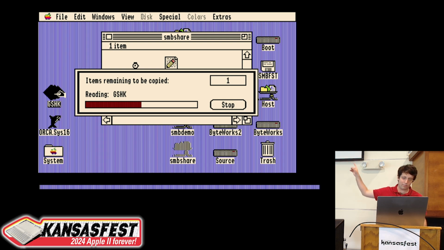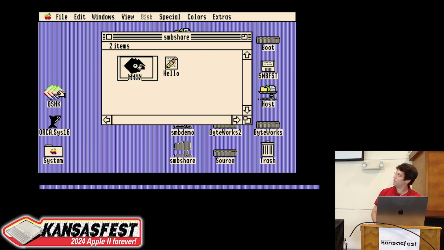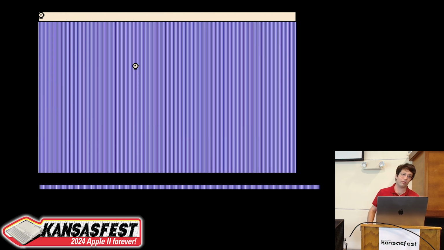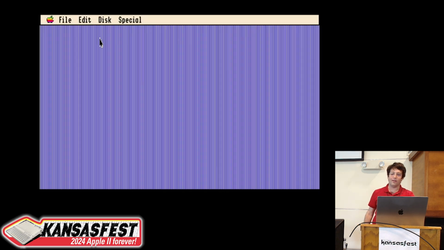That screen is not updating to show my screen. It's several seconds behind. But anyhow, we can open up GS ShrinkIt, and once the screen updates, if it ever does, it will be open there.